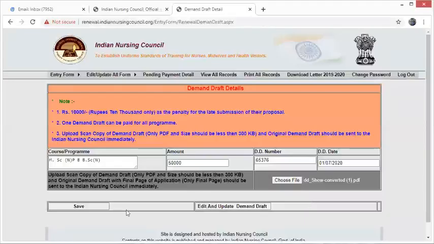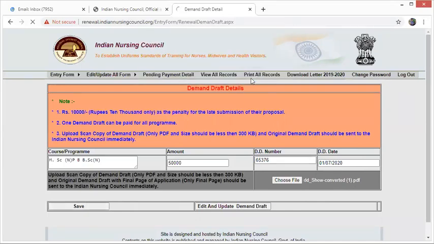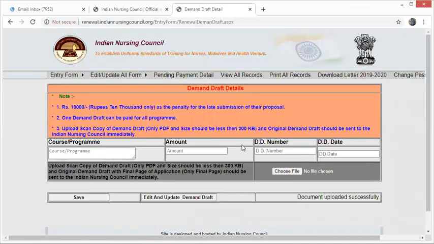For example, now we can see it's MSc post basic BSc, the amount is 50,000 rupees, we have written the DD number, the DD date is today's, and we have chosen the file of about 50,000 rupees. So the scanned DD will be uploaded here and you have to save it. After saving, it says document uploaded successfully. After this, you can go for the final submission.